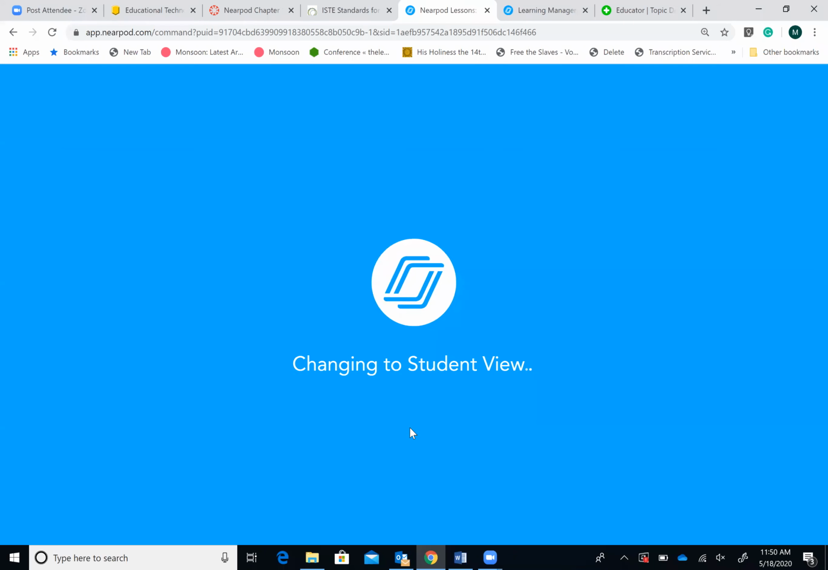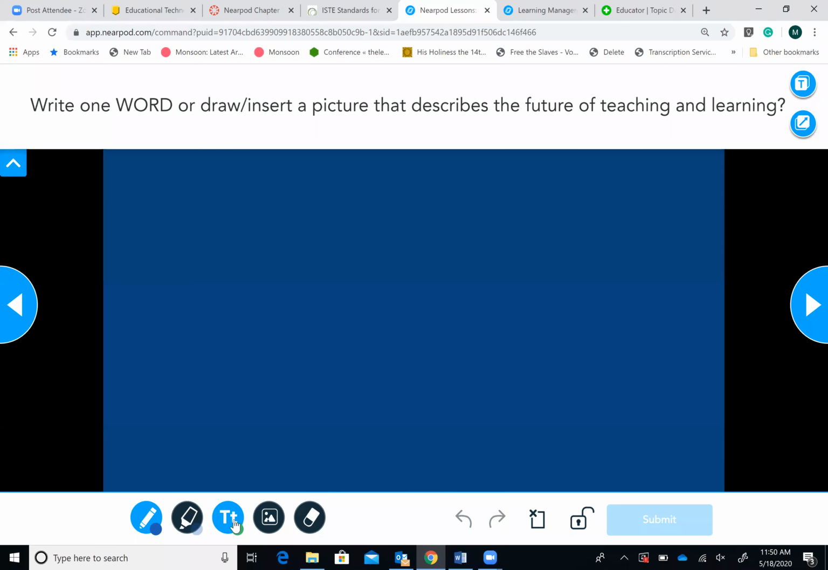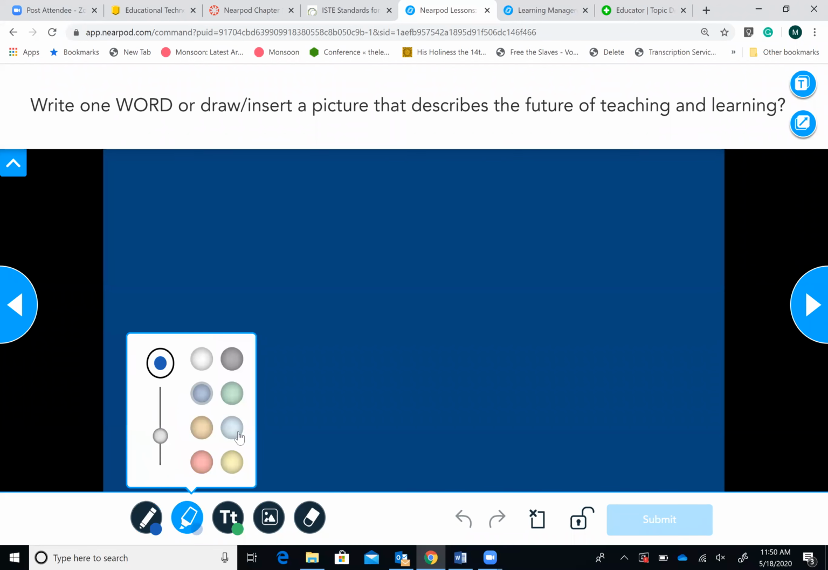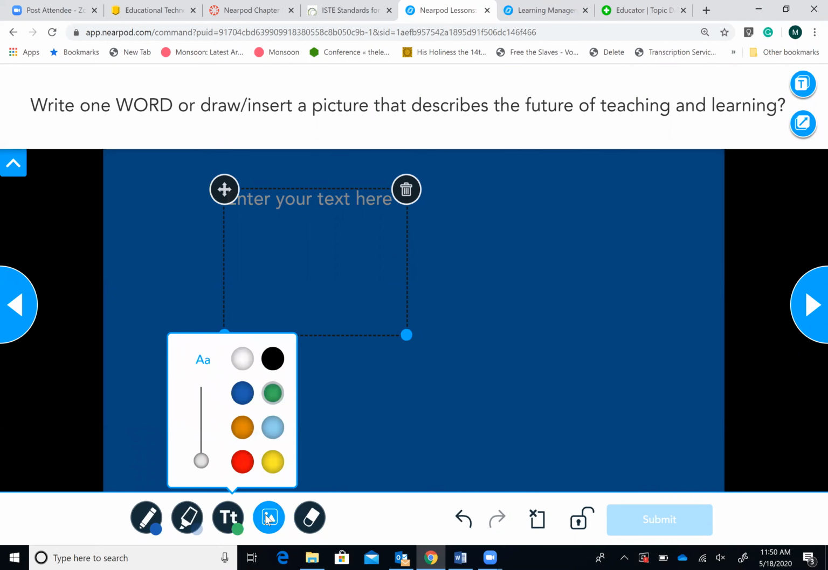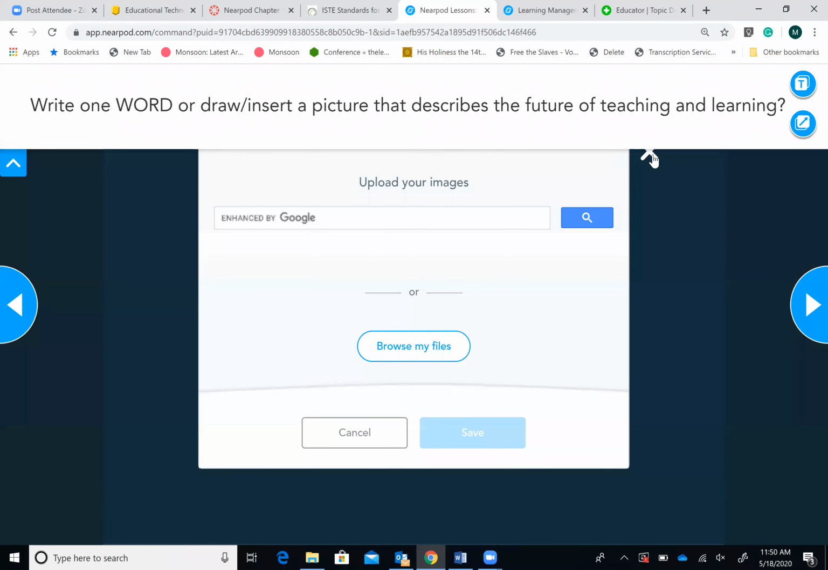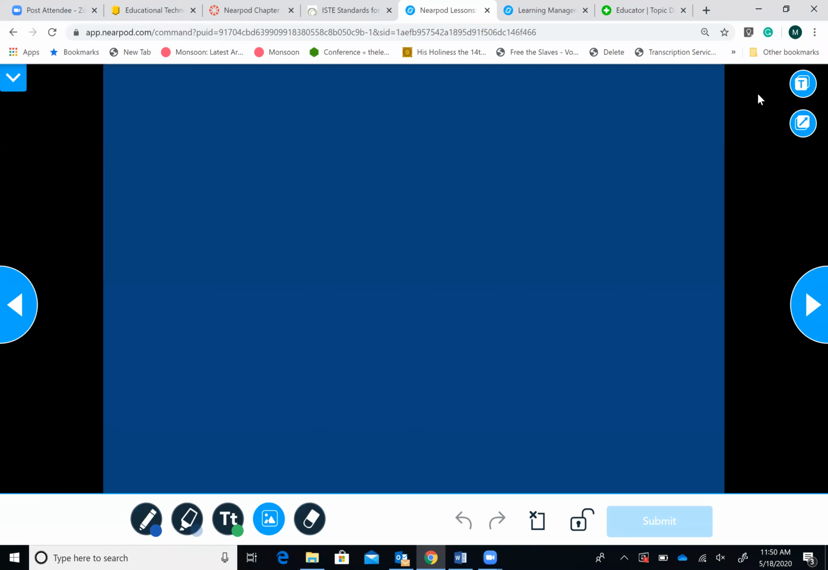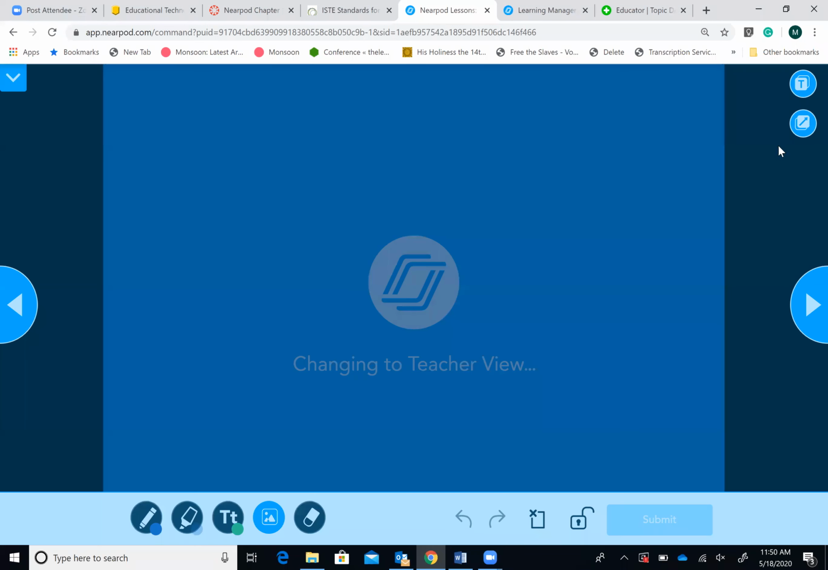It should give you an option to draw here. There's an erase button. You can even insert pictures. You can use a marker, you can use a color, whatever you want, and draw, or you can just insert a text box, or you can insert a picture from the internet. Either way is okay with me. So I'll give you a few seconds. I'm going to switch to the teacher view right now.